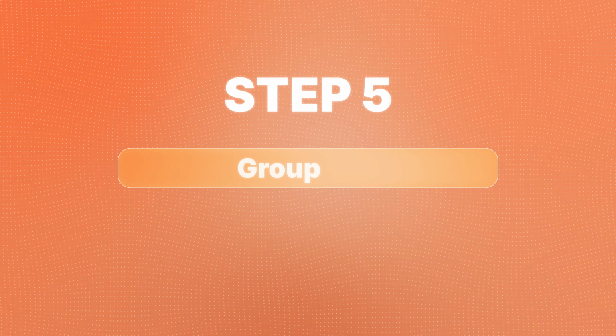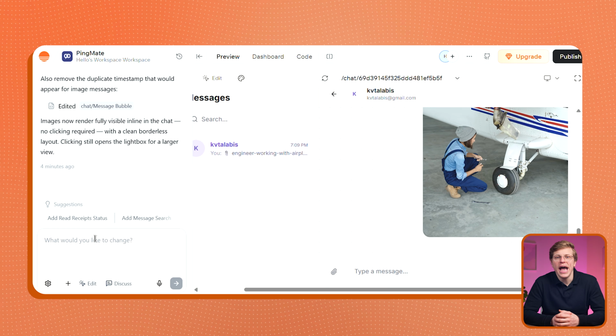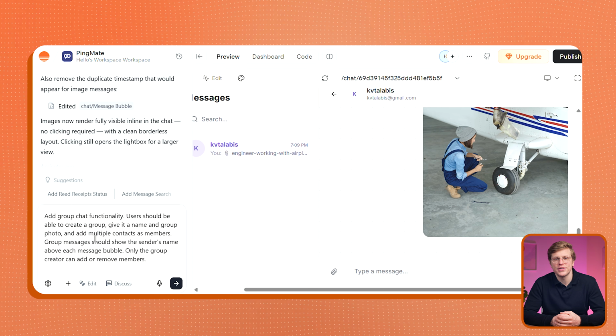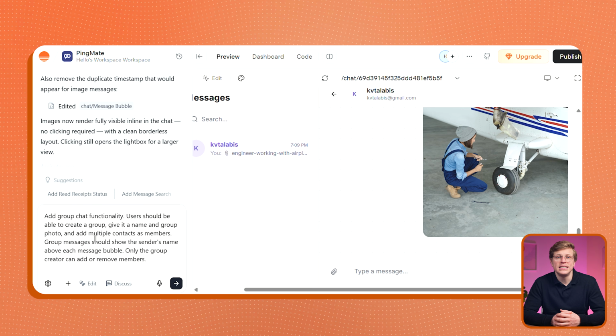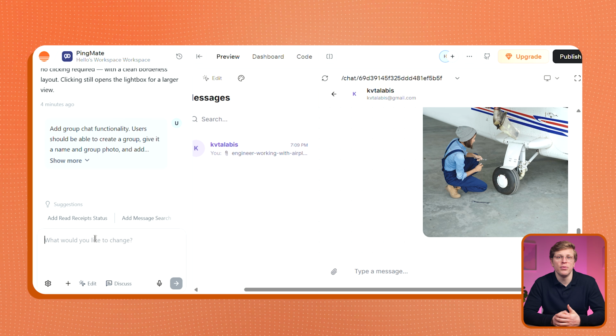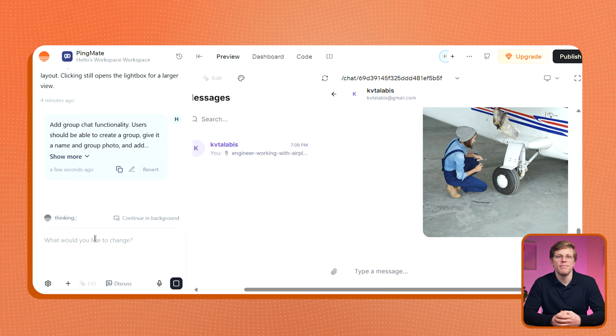Step 5, Group Chats. Users can create a group, name it, add a group photo, and invite multiple contacts as members. Inside a group conversation, the sender's name appears above each message bubble so everyone knows who said what. Only the group creator can add or remove members, which keeps things clean and controlled.